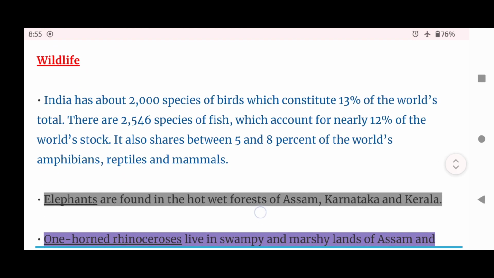Wildlife. India has about 2000 species of birds which constitute 13% of the world's total. There are 2546 species of fish which account for nearly 12% of the world's stock. It also shares between 5 and 8% of the world's amphibians, reptiles and mammals.